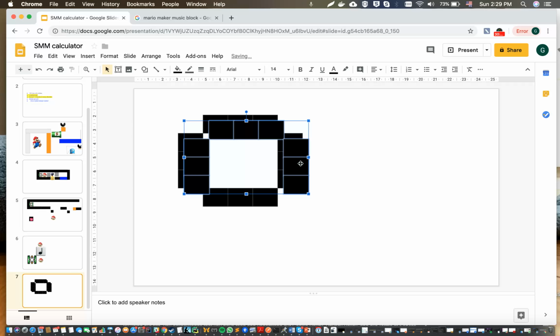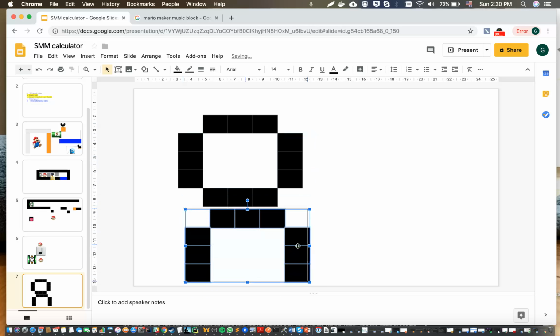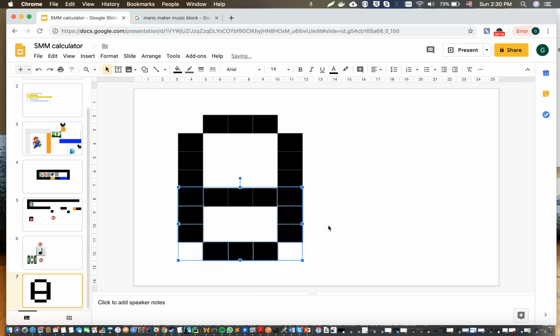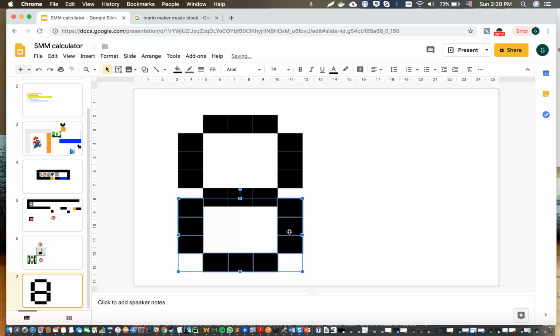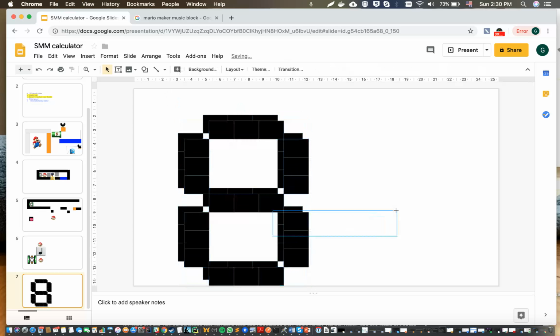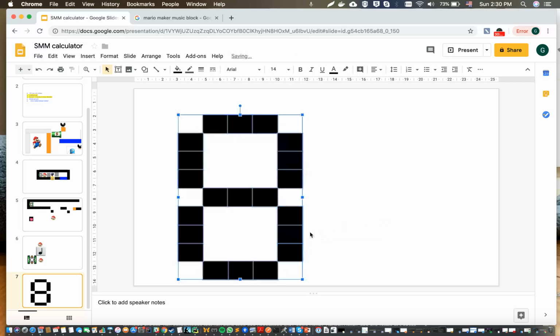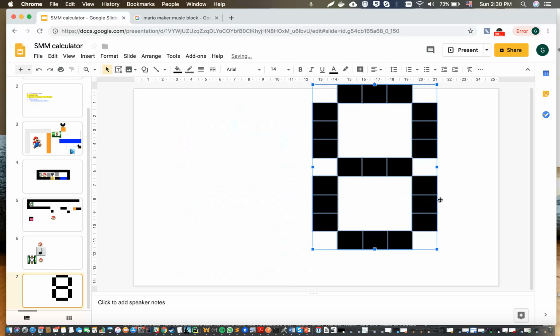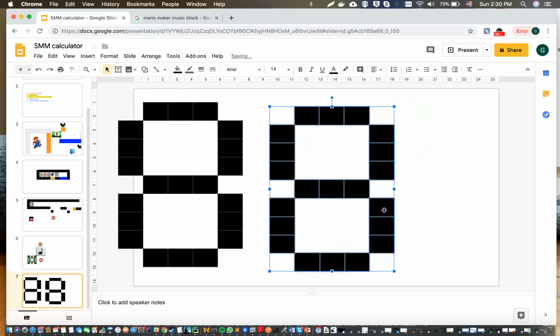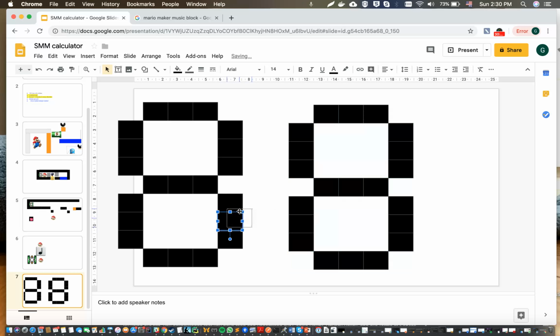Control C, so we have all of this selected. And we don't need to select all of that, but oh no. And rotate this back to 180. We got our 8. Now we select all of this again. Control C, V. And Control C, so we have all of this selected. And Control V. 8, 8.